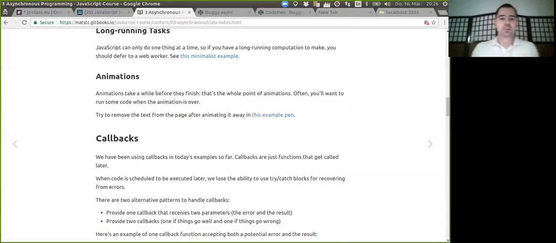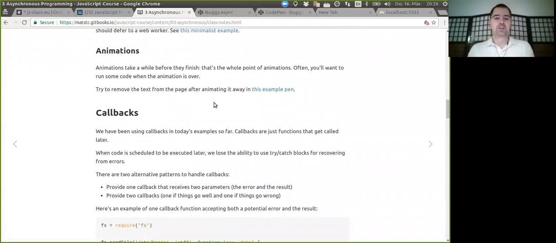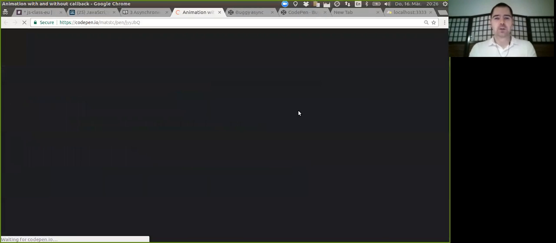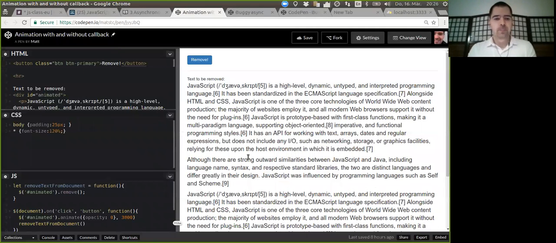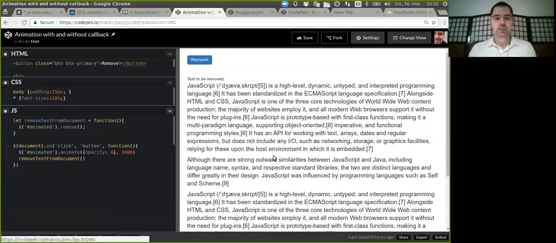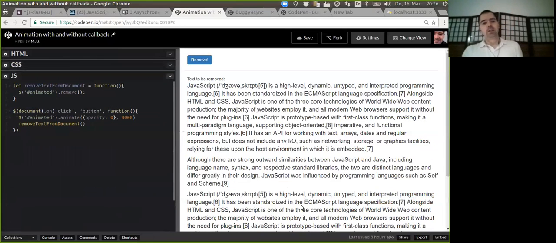So the other example is animations. This one's fairly visual. So let's have a quick look at this pen. Here, let me maximize the JS. So I have a bit of text here, and I would like to click the remove button and see the text slowly disappear. And then when that's done, I would like to actually remove the text from the page. So the first step is going to be to have it fade out and slowly disappear, and then I actually want to remove the HTML element from the document.